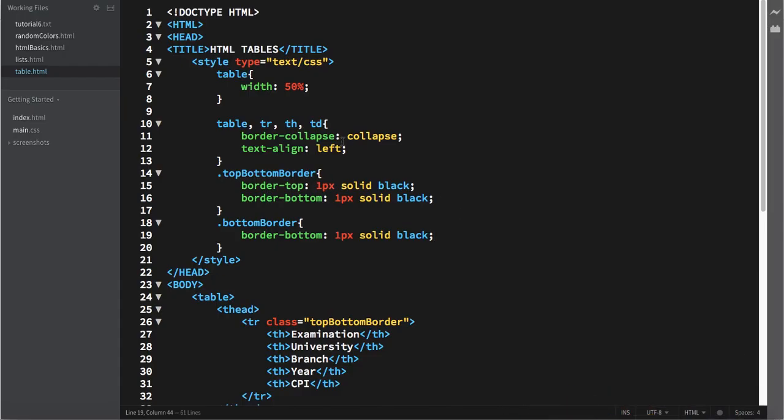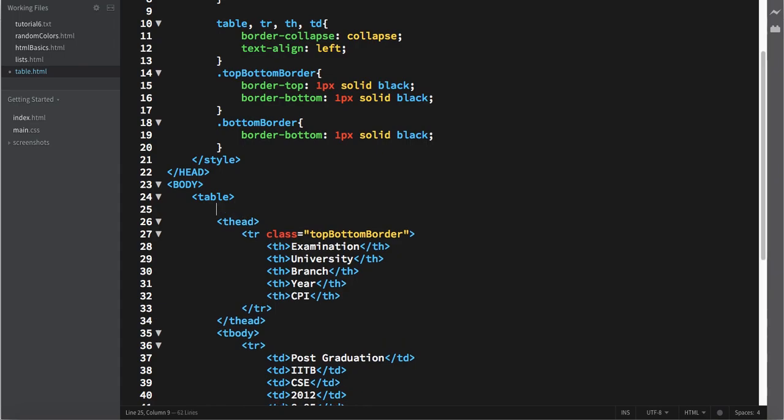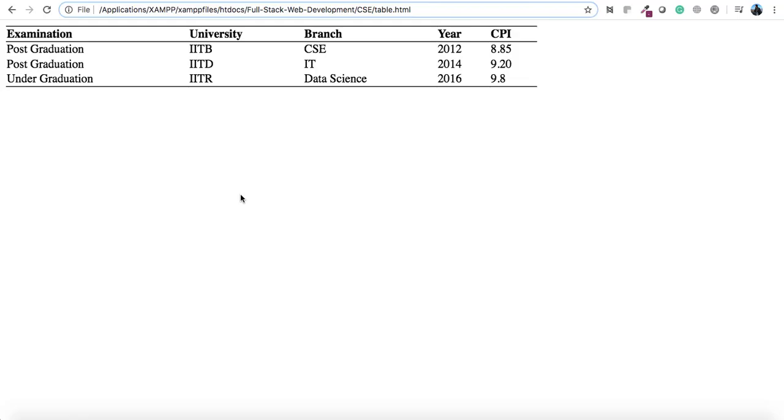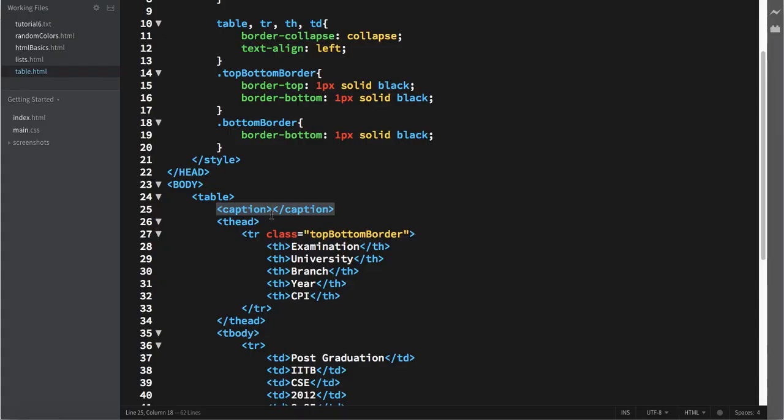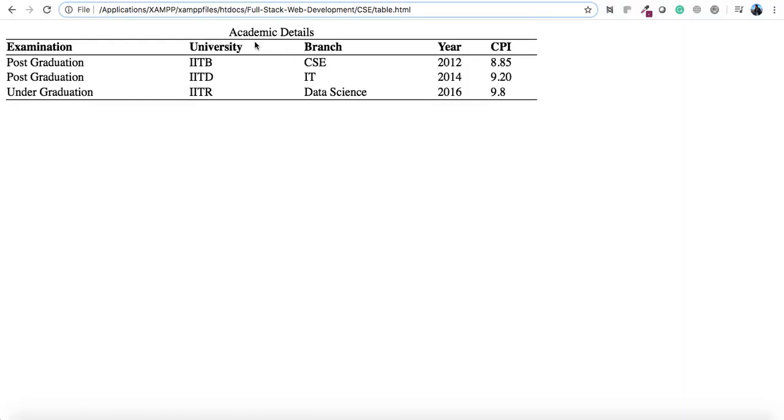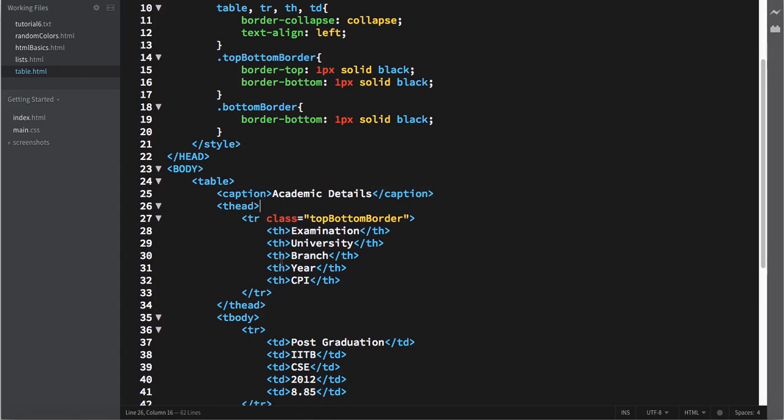What more things are there that you can write here? You can write a caption. In the caption, what do you want to write? Maybe you want to take academic details. Let's see it. Academic details is on the top. There are a few more things that I want to tell you. You can see post graduation is written in both the rows, so you can write it only once and that will appear in both the rows.